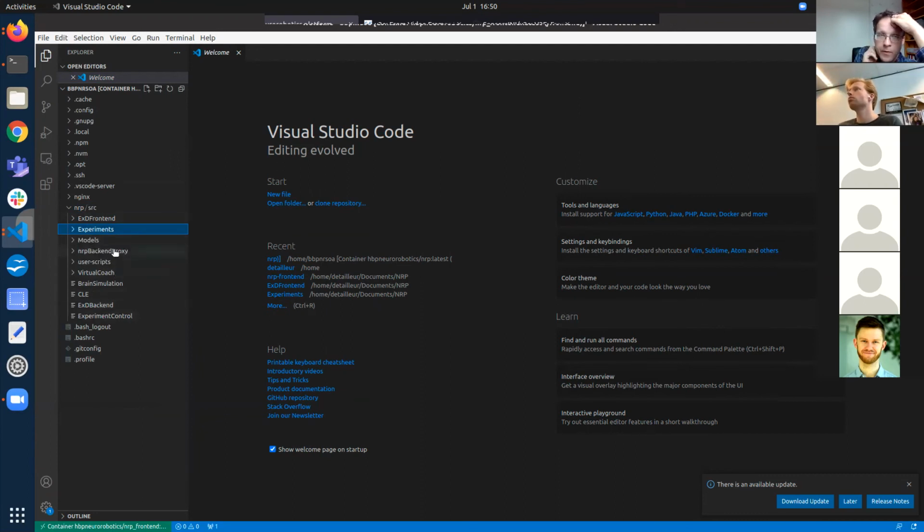Why isn't it Casable ROS packages? Okay. It didn't load everything here. It's a bit weird.